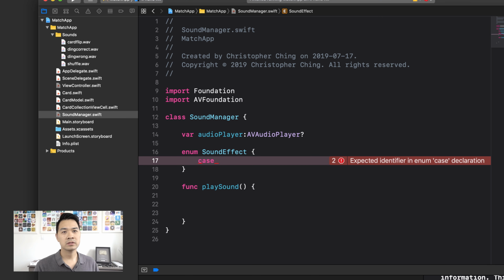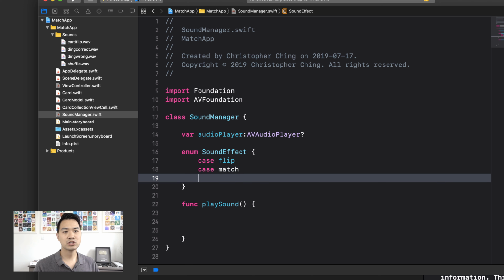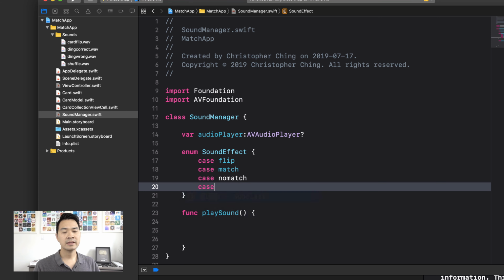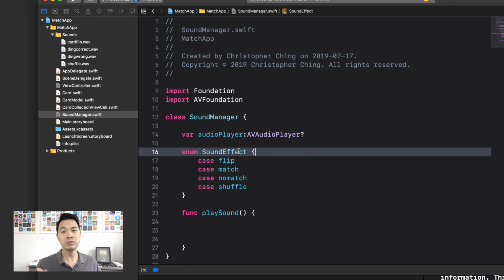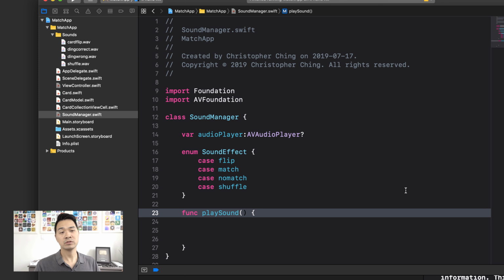So I'm going to just shorten these file names here. I'm going to call card flip, I'm just going to make this flip. Correct is standing for a match, so I'm going to call that match. Wrong, ding wrong, it sounds like what you would play when there's no match, so that's what I'm going to put there. And then the last one is shuffle. I'm just going to keep that as shuffle. So just like that, we've created our own enum data type that can be one of these 4 values. And that's what I'm going to use as a parameter to be passed in here. So I'm going to call this effect, and I'm going to make that parameter type sound effect.